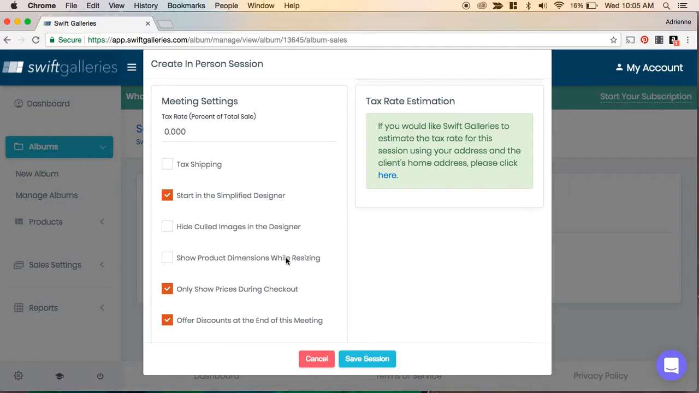sales opportunity. I'm going to show you what this stuff looks like, but starting in the simplified designer, I'm going to go ahead and keep that so you can see what the simplified designer looks like. I am going to be able to call yes and no images before I get to the designer. If I start out with 80 images and I don't want any of those no images to even show up in the designer, I can click here and those will be hidden. I can decide if I want to show product dimensions while resizing. Now, that means that after I'm finished resizing, I can see the size. But as I'm resizing, it's not going to show the size.